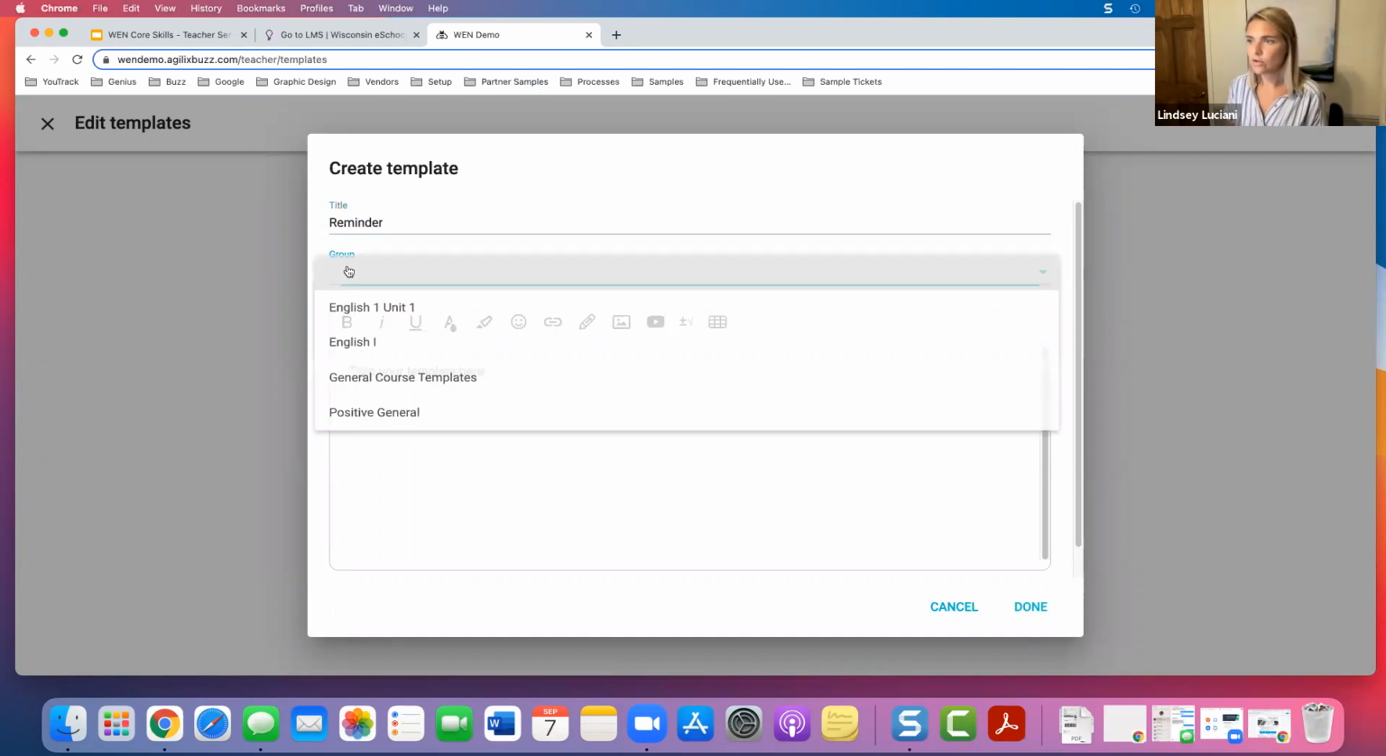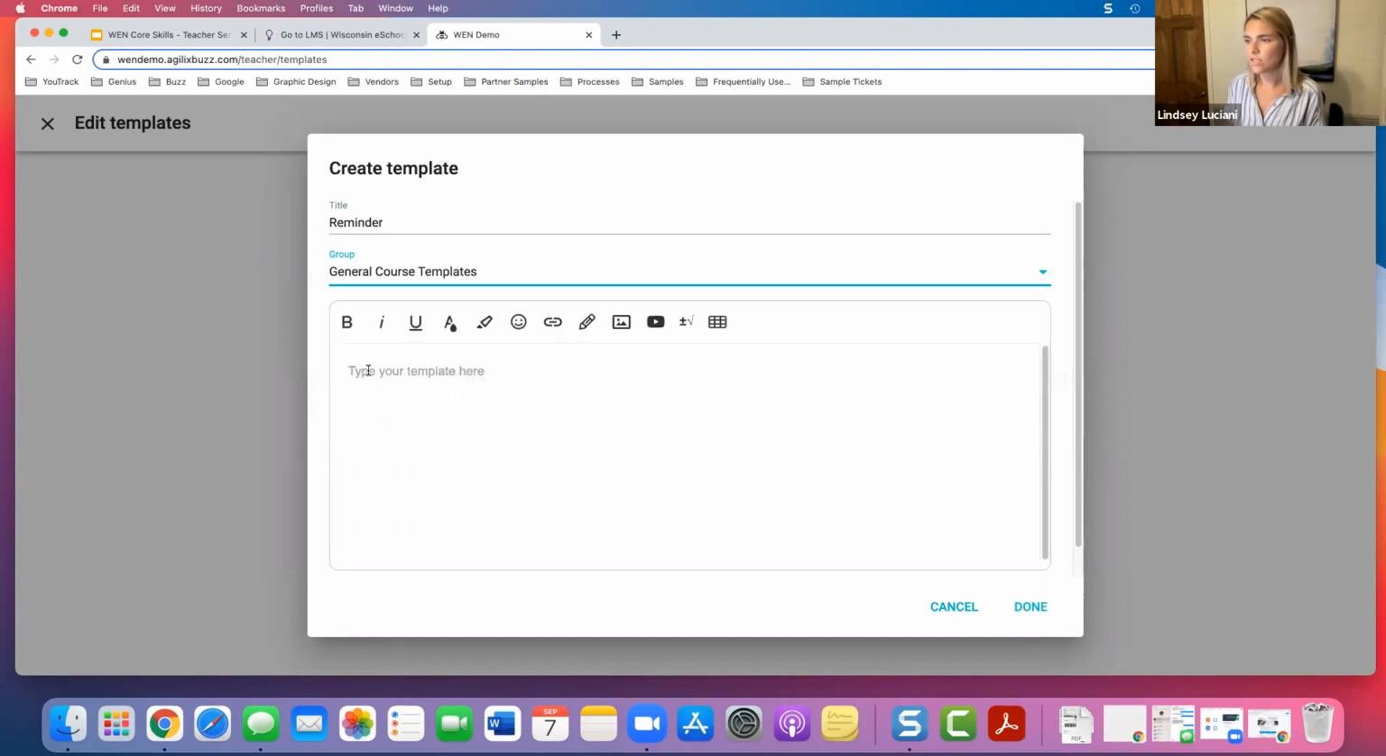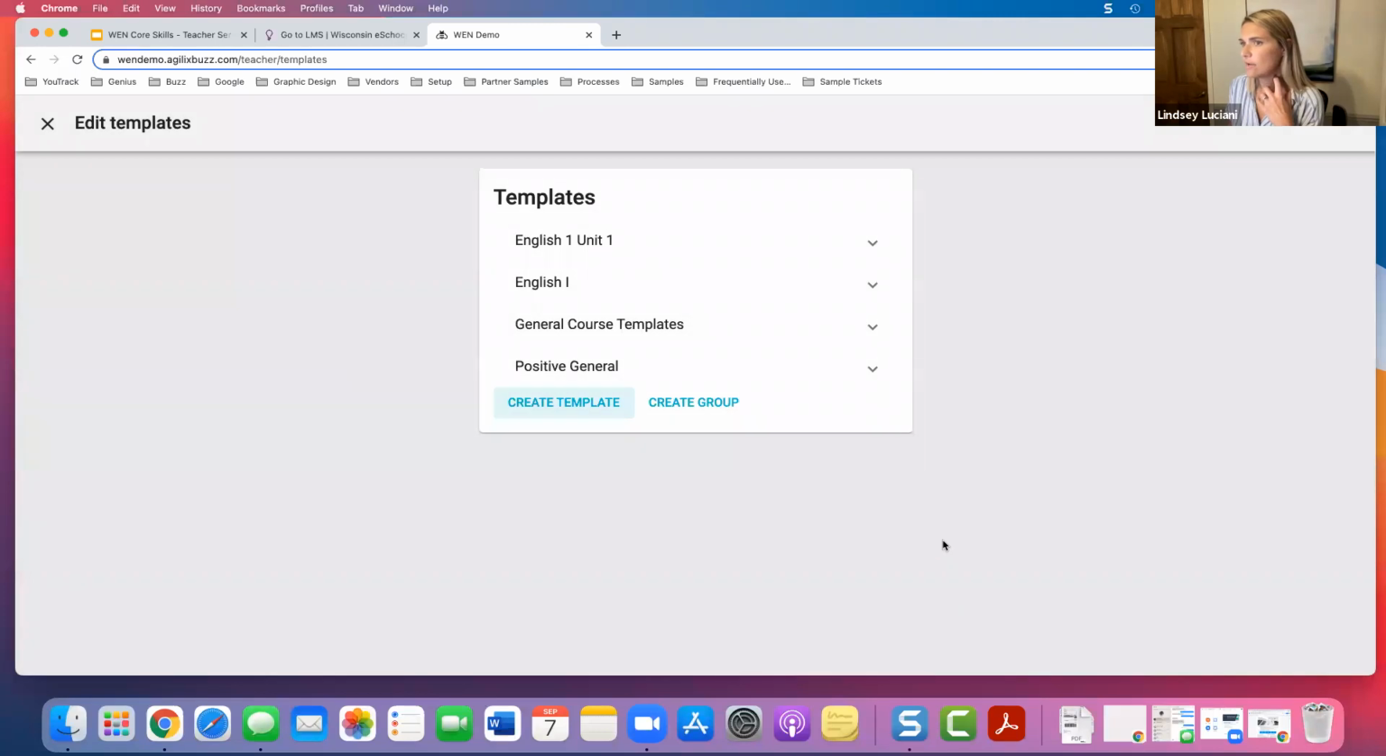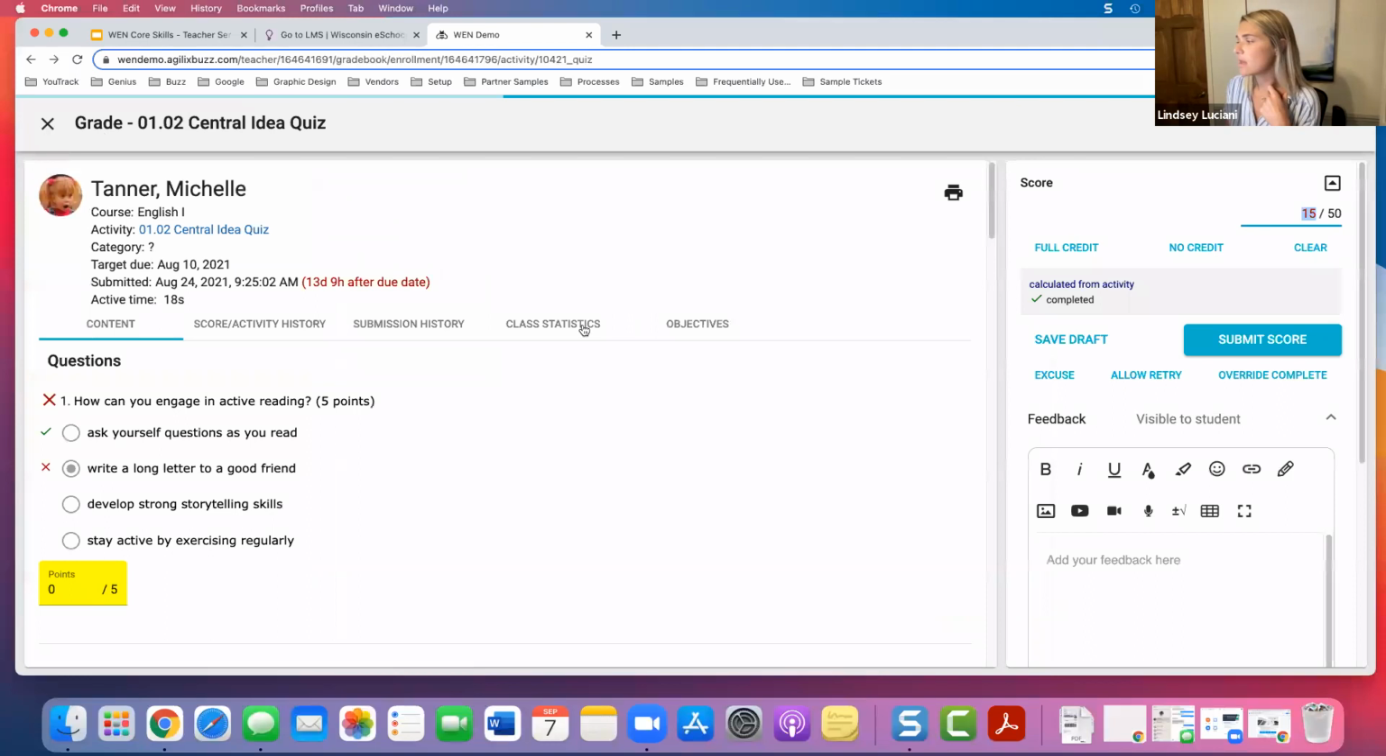and then you can give it a title, you can pick a group. This might be for all course, and then you can type whatever it is you want to remind your students of, or whatever the template might be. It might be, like I was saying before, remember to double check your attachments to make sure they're the completed attachment before submitting, and so on. I'm going to cancel this one because I already have quite a few, but I'll show you what it looks like when you then use them.